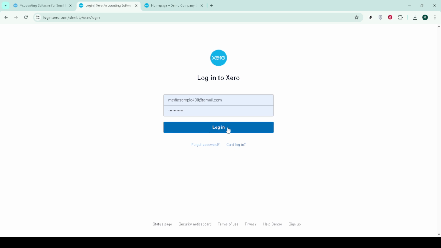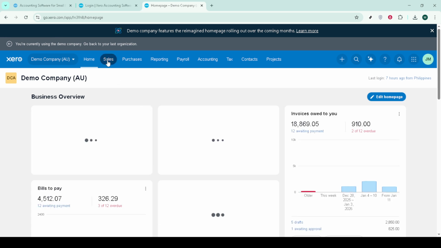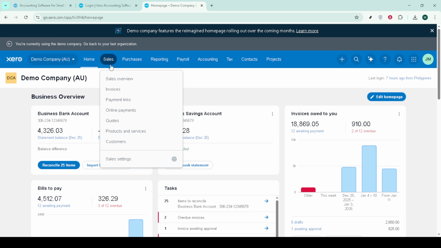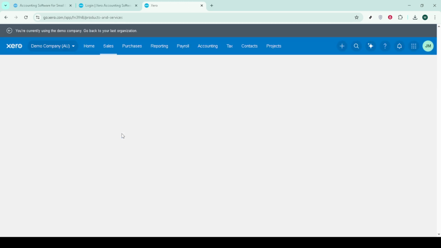Start by logging into your Xero account. On the Xero homepage, click Login, then enter your email and password, and click Login again to continue. If you have extra security set up, just complete that prompt and you'll land on your Xero dashboard. From the dashboard, open the business menu at the top and choose Products and Services. This is where all your items live.